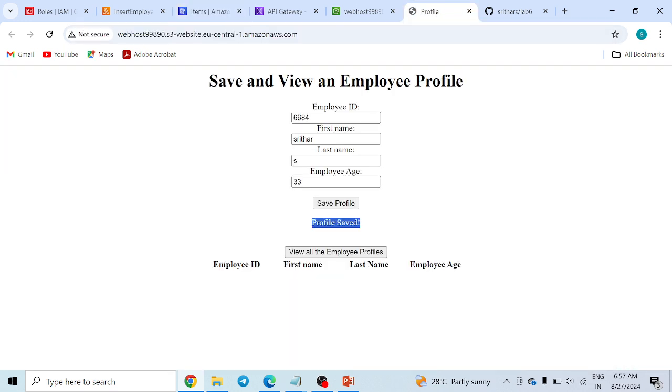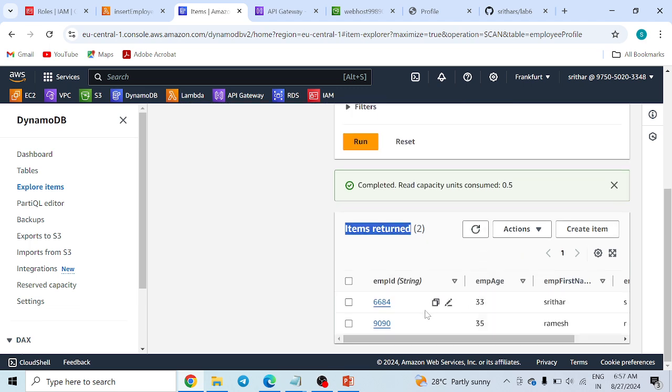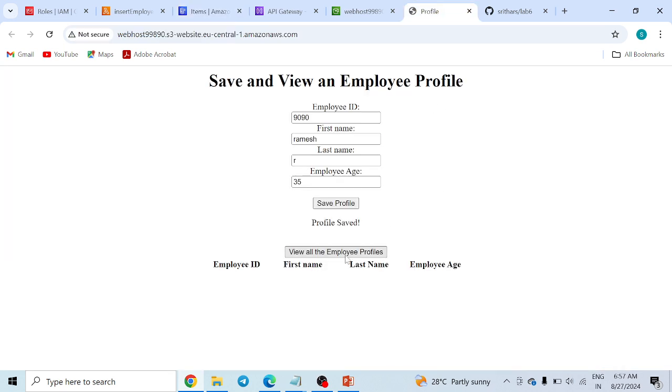So again, we'll do one more thing, like 9090, and Ramesh. I make it as again R, employee age 35. Click on save. Again, the profile gets saved. Now go to your DynamoDB table and refresh the items. Now two items are reflected. Now again, if I want to view the table items, just click on view table items. Okay, so now it is reflected.